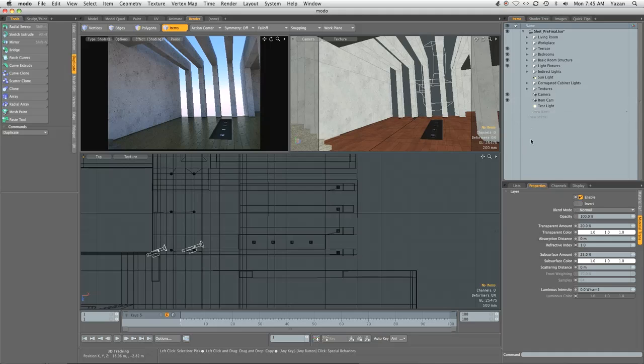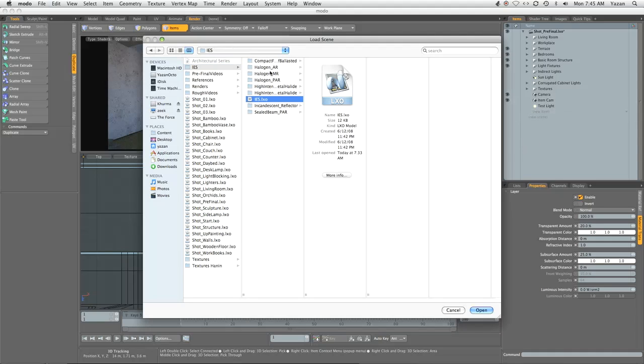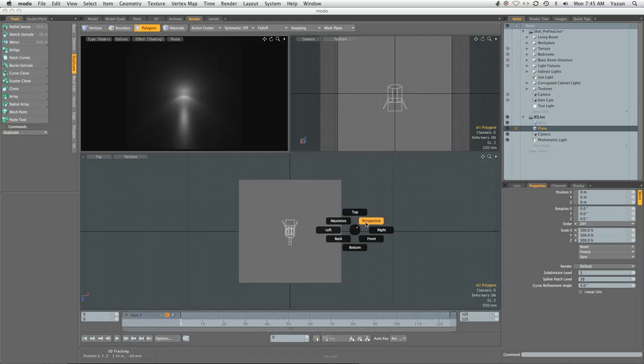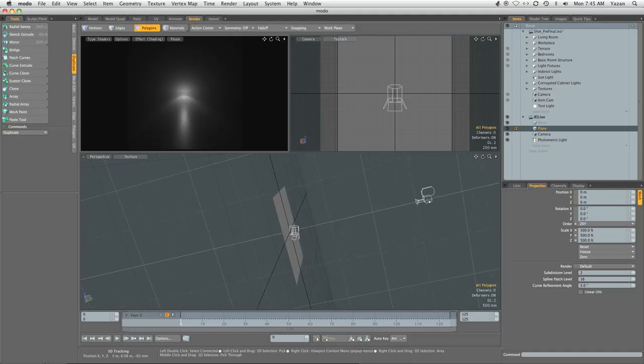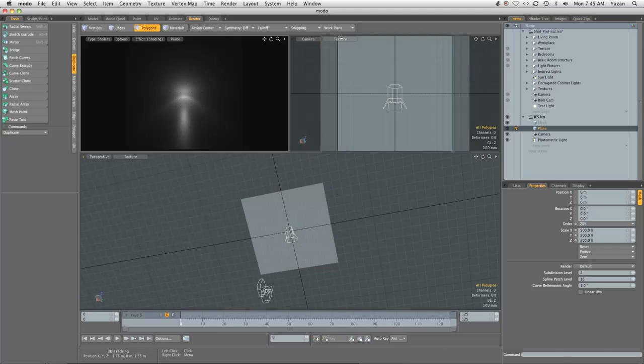So one thing to do, let me just show you a scene setup for IES lights. So I have a simple plain mesh here. And there's an IES light right there, and the camera that looks straight on to the plane. And I have this set up to 512 by 512 resolution. So you can see the nice pattern of the IES light.